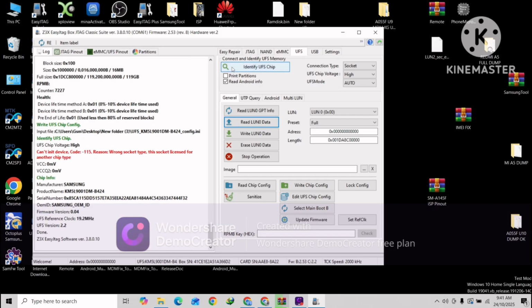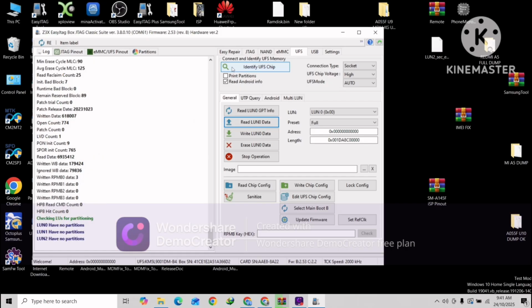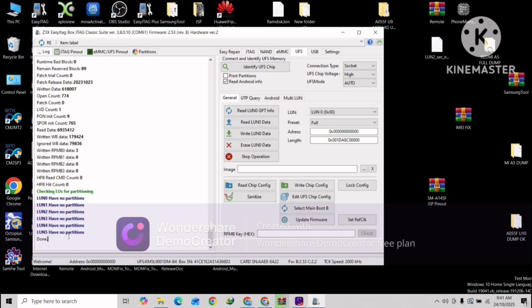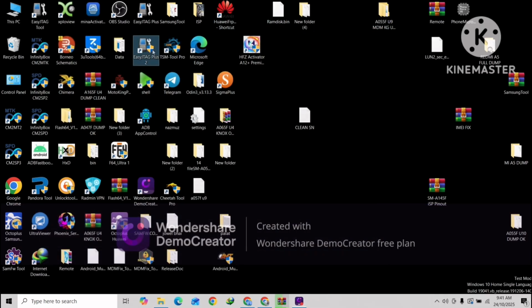Now identify again. Okay, you can see no LUN, no partition. Our UFS chip is completely erased. Now close the Easy JTAG tool and open the ISP Detect Plus tool.